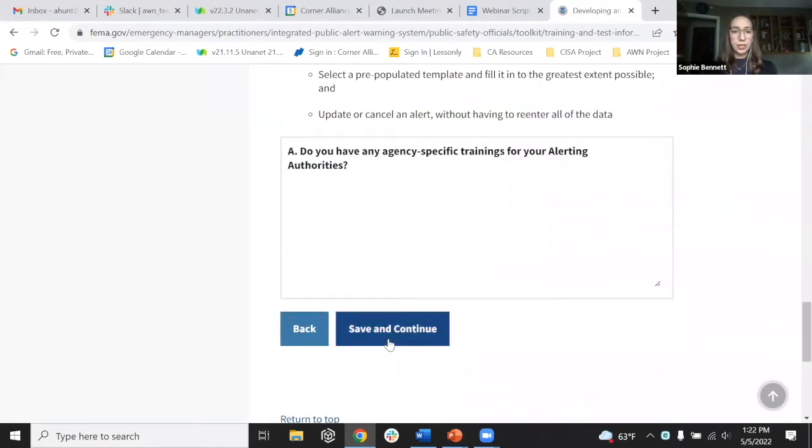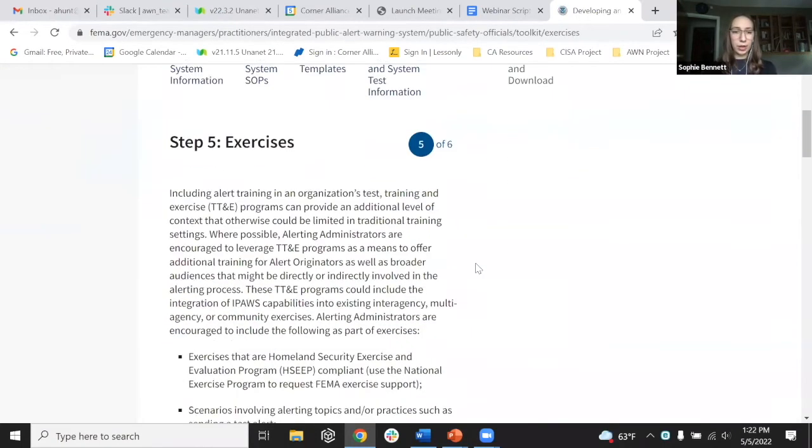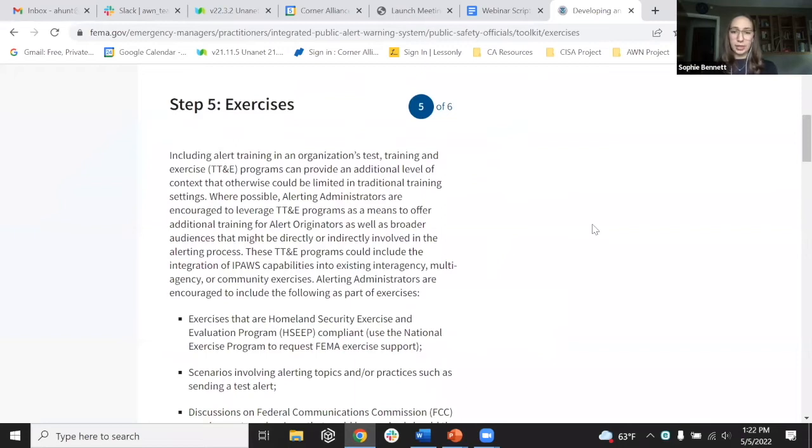We'll save and continue. And I did see a question in the chat from John Lawson about access to the social science research. It's pulled directly from Dr. Dennis Mileti's prep talk that he did with S&T, and I can put that in the chat once I'm done presenting. So then step 5 is all about exercises.